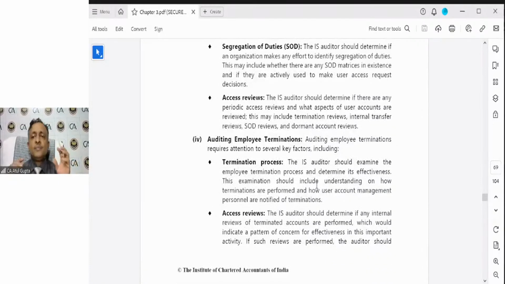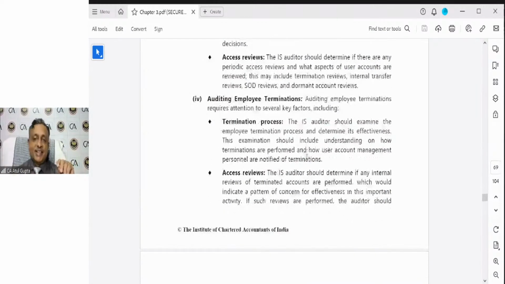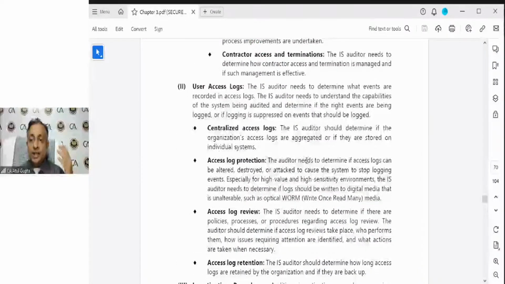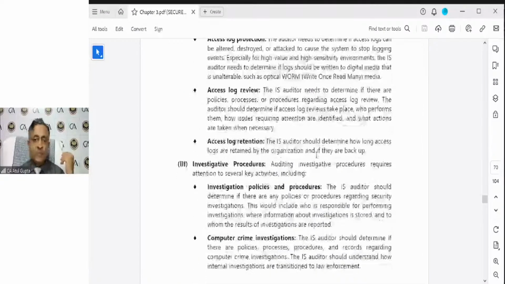This is very important. Just remember a line: once you terminate an employee, one of the first things to do is delete the employee's passwords, delete access, disable access. Then the access log of the user, how they have accessed the system, what they have accessed in the system. All this validation will be part of the logical access audit.